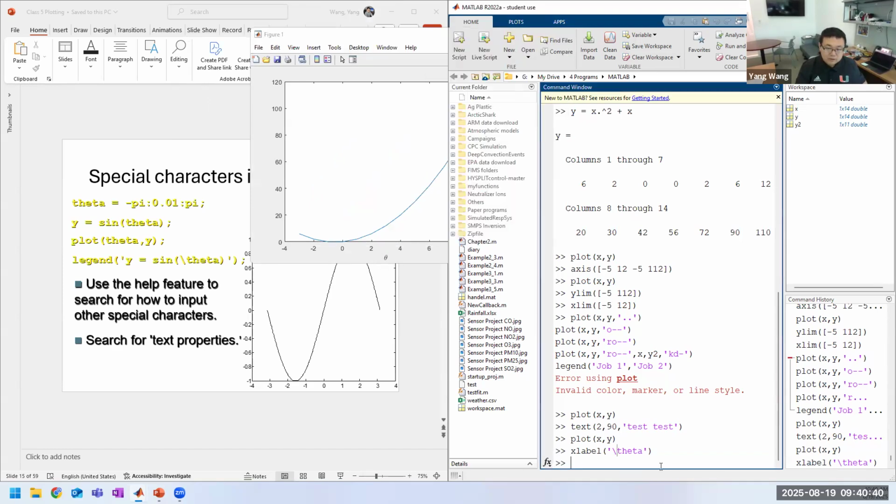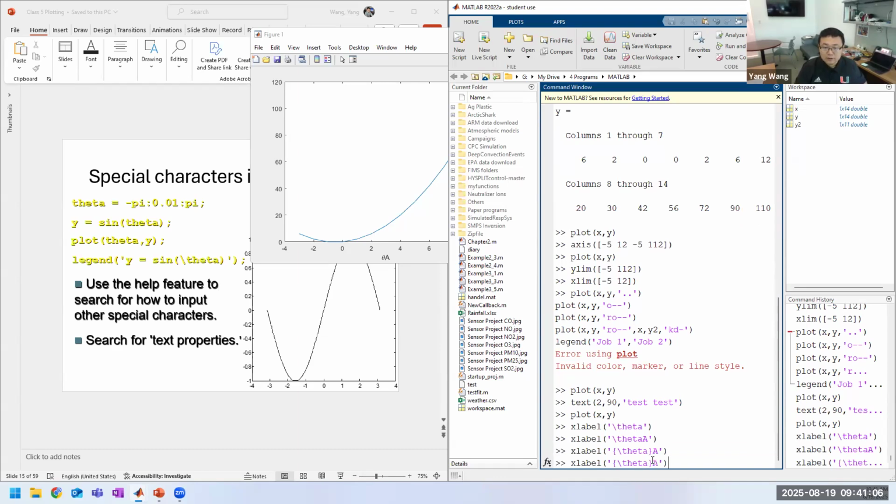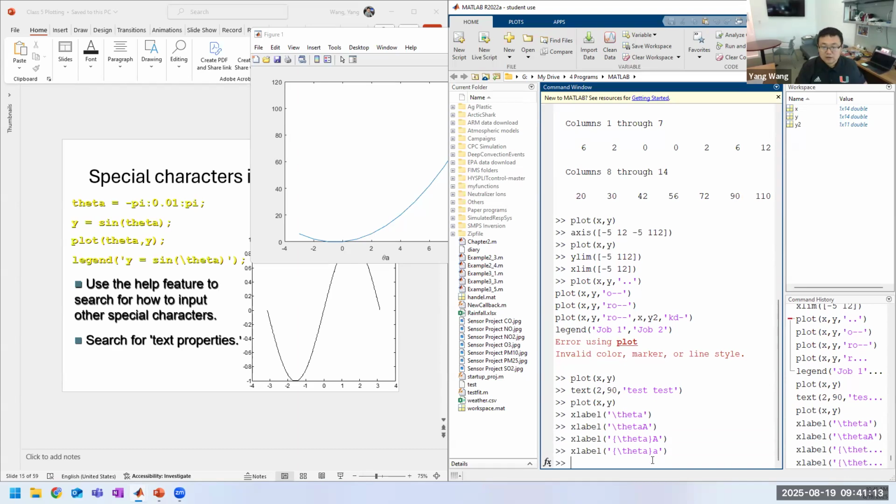Another thing you may wonder is, what if I want theta and then want a p after that, another letter? You can just type it like that, or if you want to really differentiate these two, you can put a big bracket over here. The big bracket will divide your symbol from your other letters. So for example, if you want theta and then A, then you have theta A here.